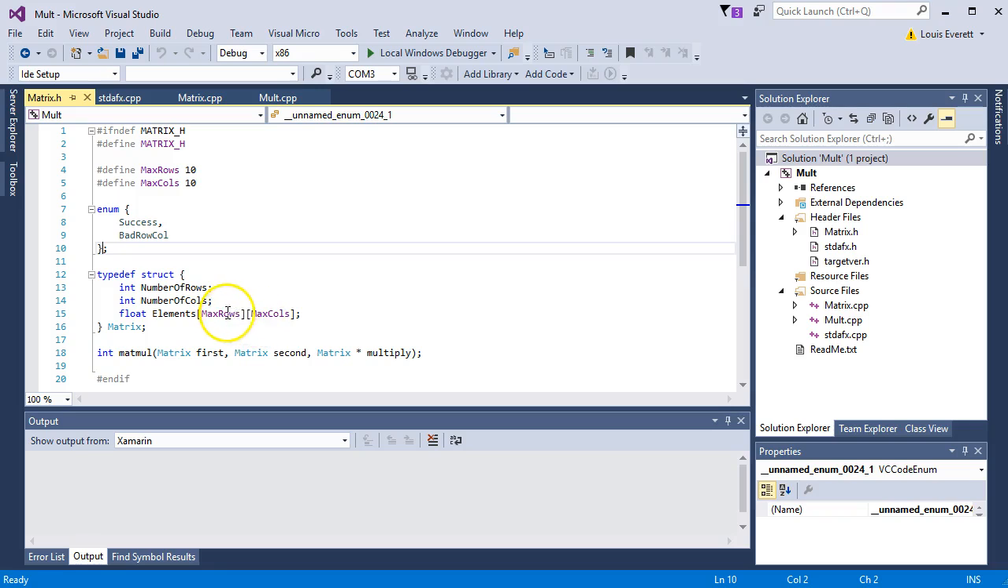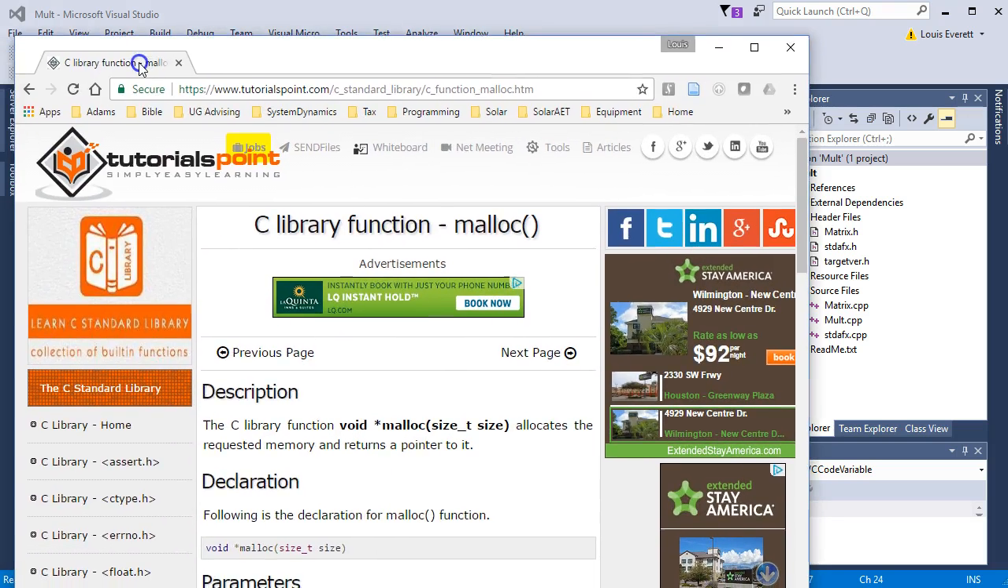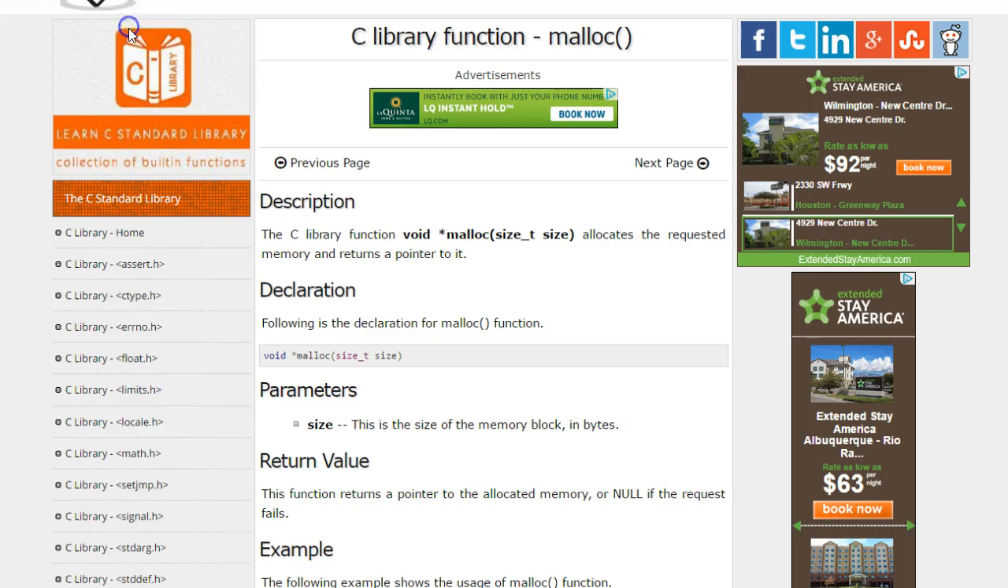If you try to put this in as a variable, you're going to get errors because C needs to know how much memory to reserve for this. So we're going to use something called a malloc, which is a memory allocation. What I'll do is show you, see if I can pull it over into the window. So I just search for malloc.